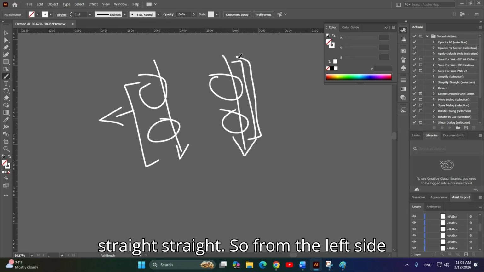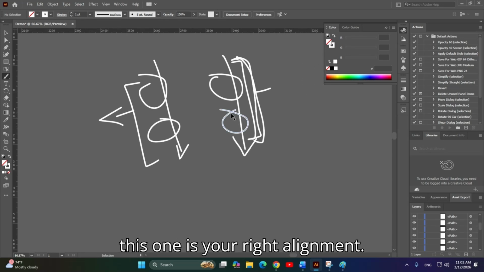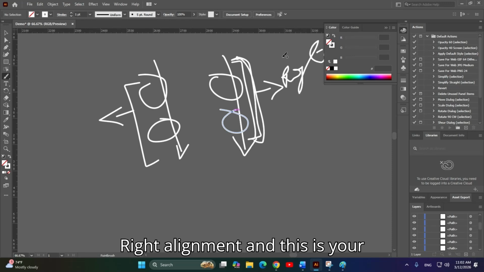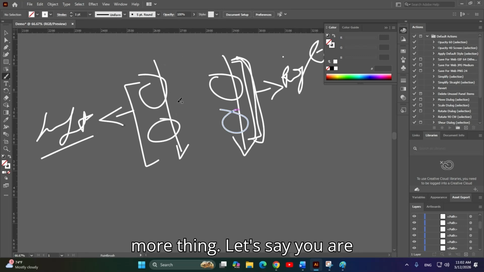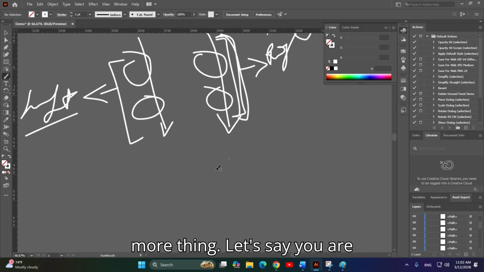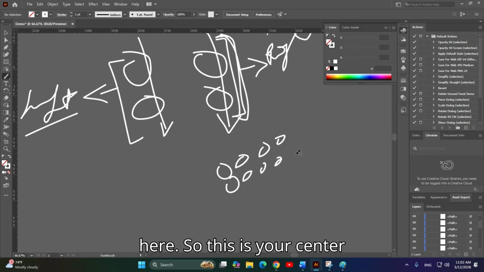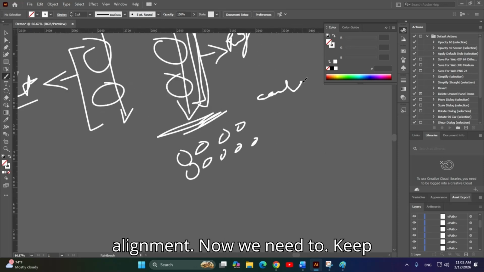So from the left side you can make it left alignment, sorry, this one is your right alignment, and this is your left alignment. Okay, and one more thing, let's say you are having multiple circles over here, here, here. So this is your center alignment. Okay, this is your center alignment.